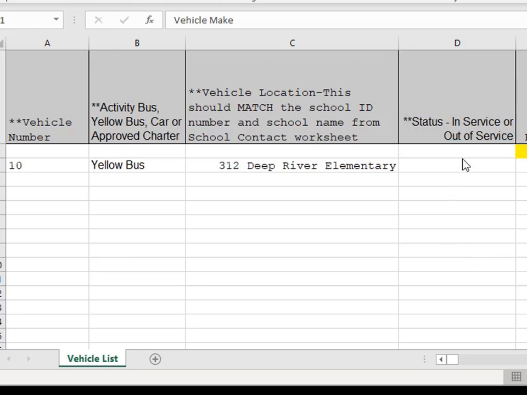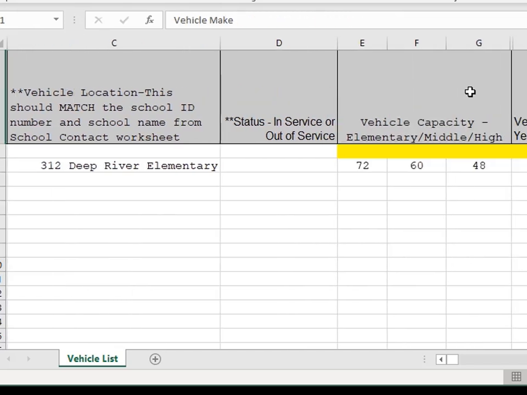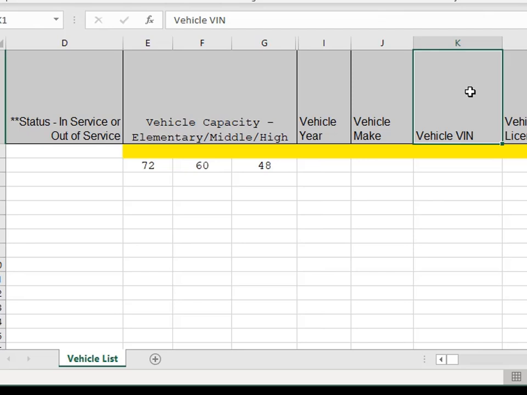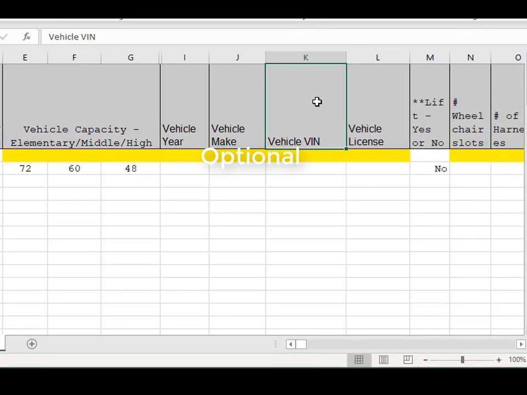Now, if we move through this worksheet, you notice that there are quite a few more columns, and these that have a yellow mark above the data are all optional. You can give us this information, but it isn't required. So information about the capacity, your vehicle year, make, the VIN number, the license number, all that you can give me, and we'll add it to your database. The only information in this little group that would show up when you make your assignment is the capacity information. So if you wanted to provide that, and not the rest, that would be okay.